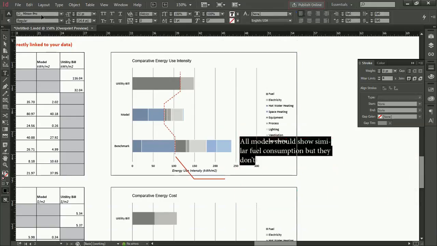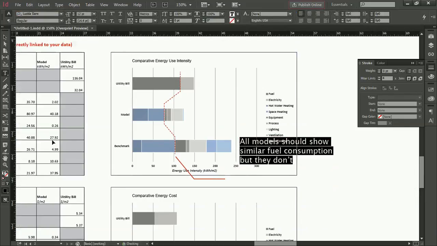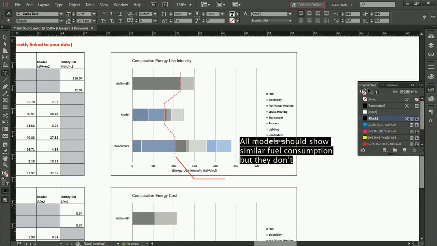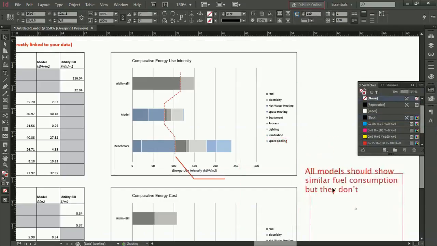Okay, so I really don't like this font again. I'm going to go back to my Lucida Sans, and I'm going to make this red as well. To make the font red, I can come here, and I think this should work. There it is. And maybe I'll just drag this out to the side.